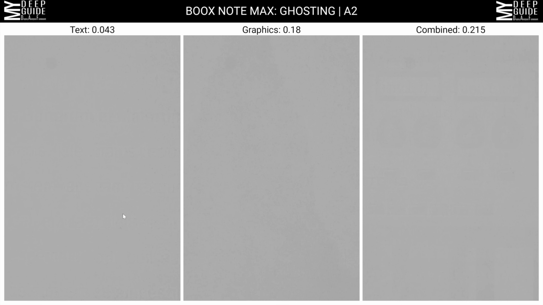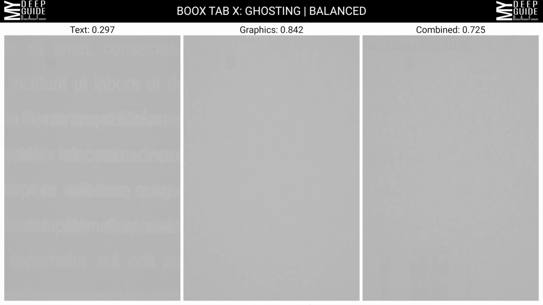In A2 refresh mode, we see these types of ghosting results and effects on the NoteMax. Looking at Tab X, and in HD, we see similar type of results with slightly better combined ghosting here. But as soon as we start stepping down to balanced, yeah, the ghosting is starting to go way higher, and on fast as well, and on ultra fast as well.